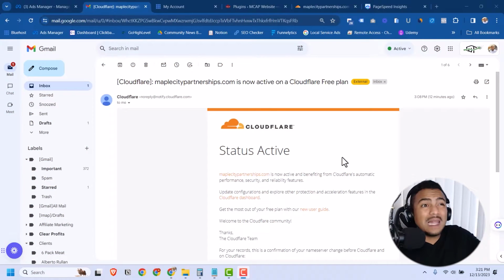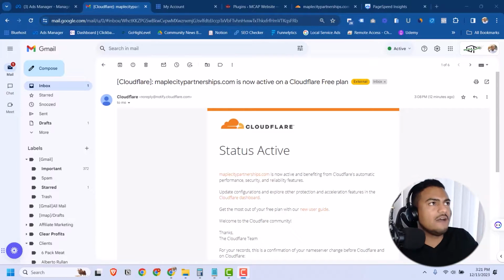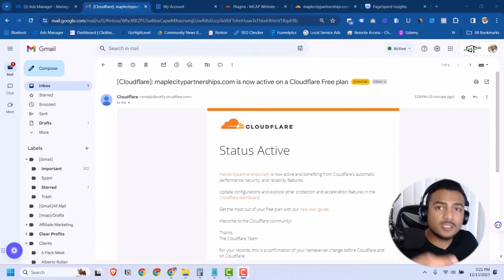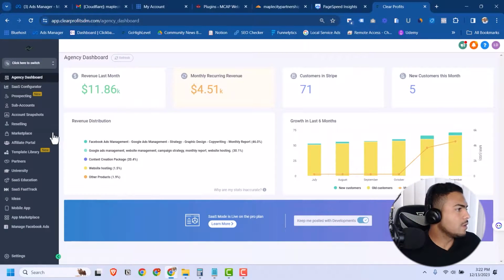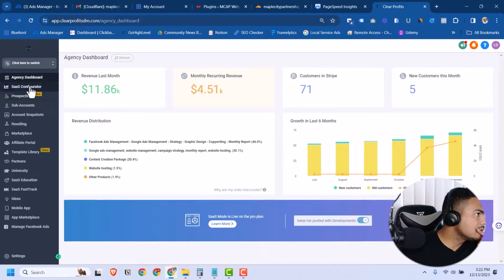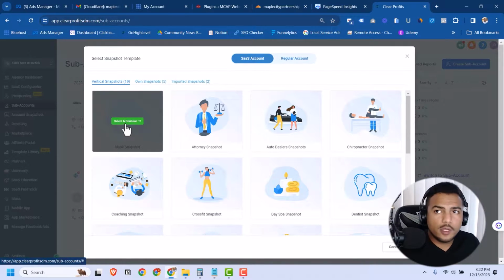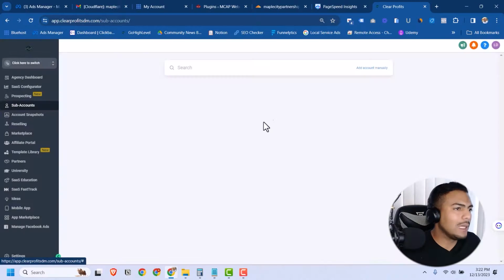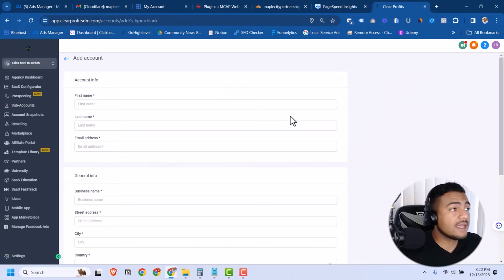So with no further ado, let's jump into this. The first thing we have to do is add a sub account to GoHighLevel. I'm going to do this from start to finish. So first we're going to create a GoHighLevel account. Okay, here we go. We're going to click on sub account and create a sub account. Since we're not going to add a funnel or anything like that, we can just do a blank snapshot. Let's see if I can find their profile. Nope, I'll just add the account manually.